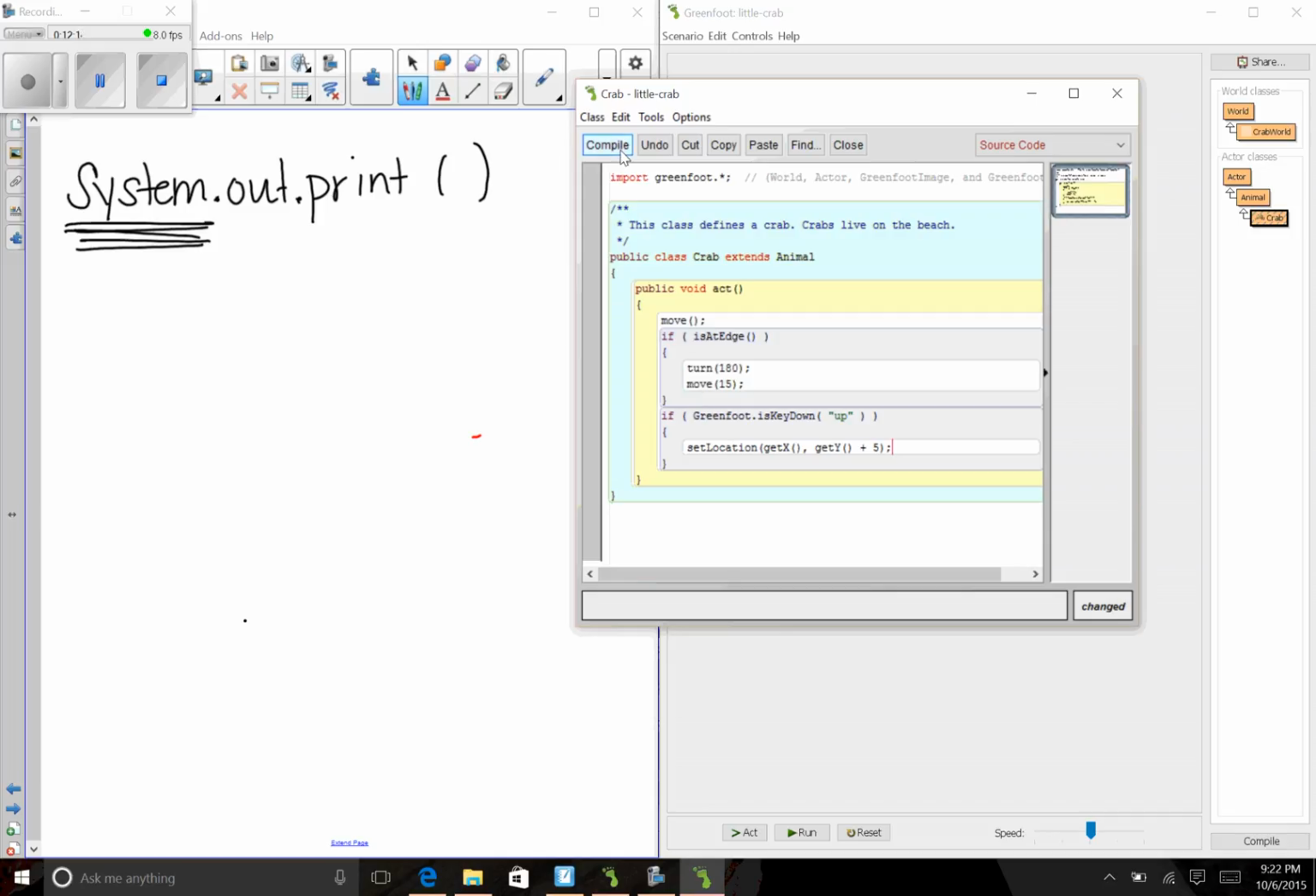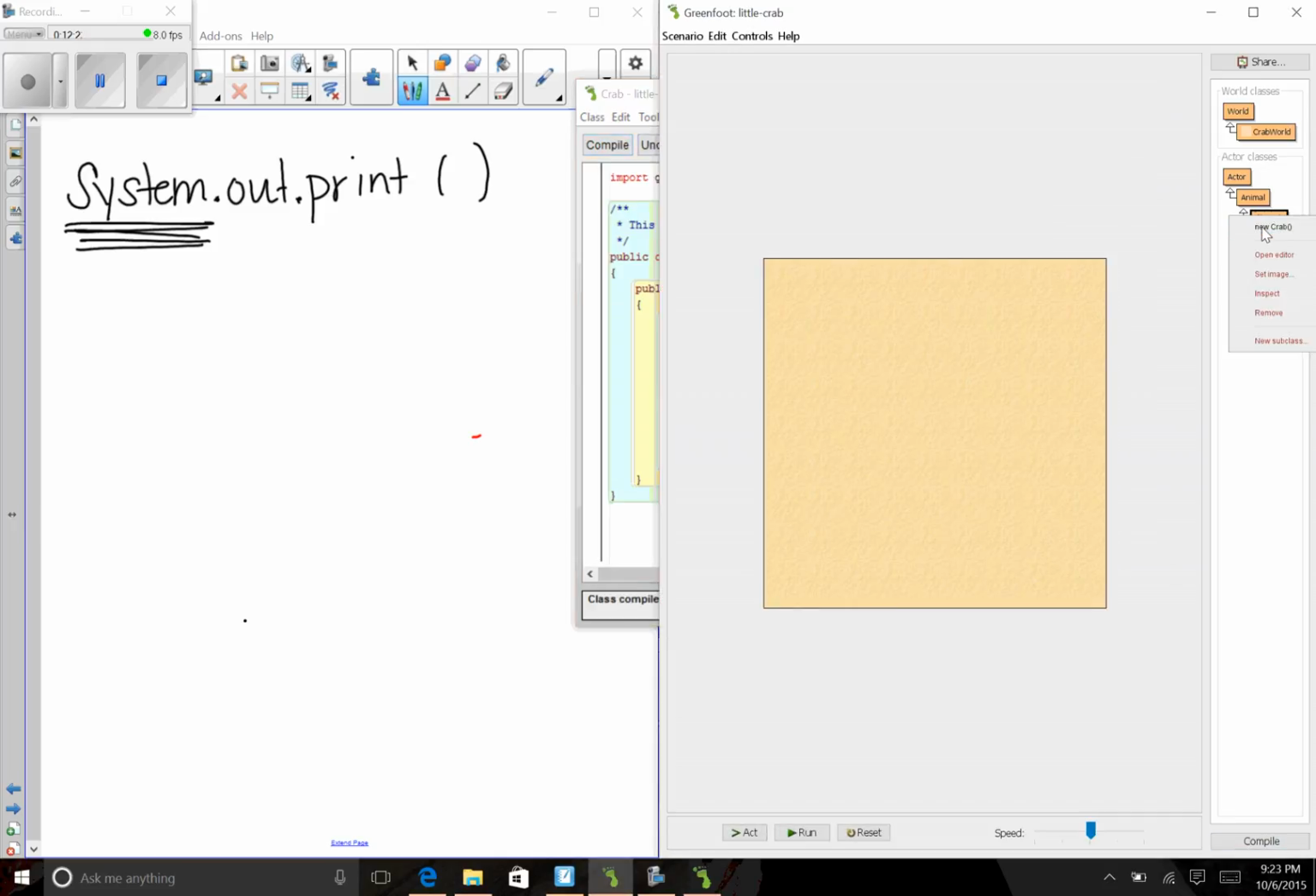So let's see what happens there. No syntax errors. I'm going to place a crab on the screen. Let's see what happens. Okay, remember that in Java, my 0, 0 is the top left corner of the screen. So if I'm increasing my Y, I'm actually sending him down the screen. So maybe I want him to find a way back up the screen.